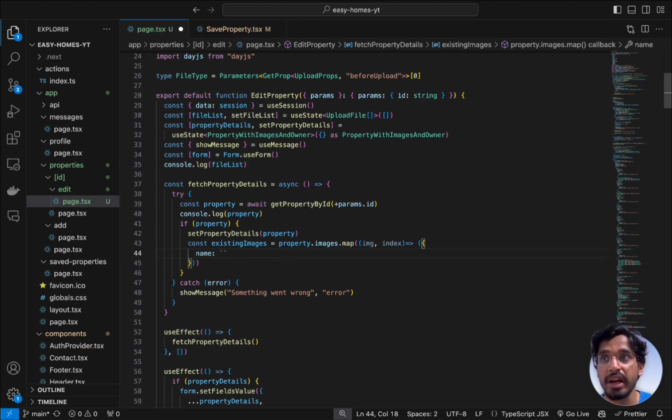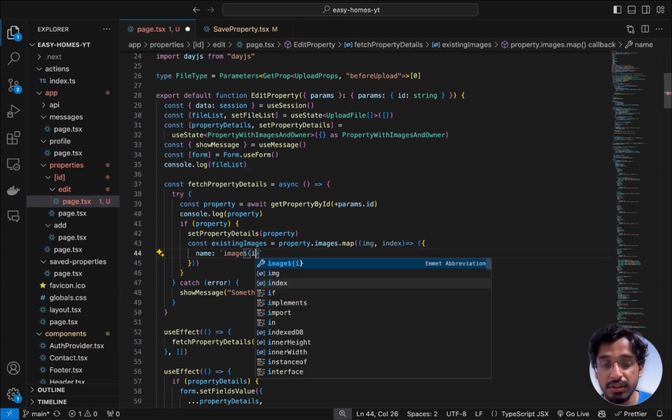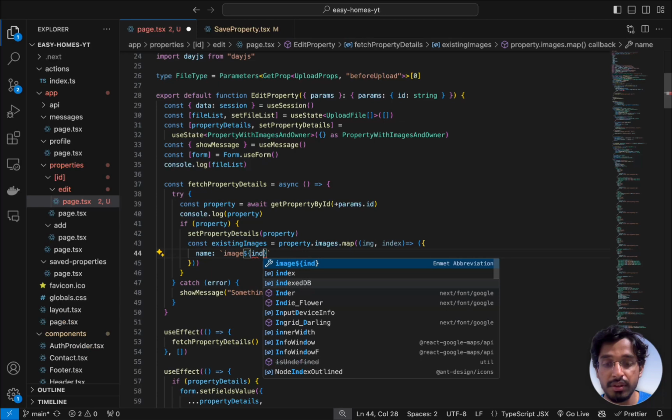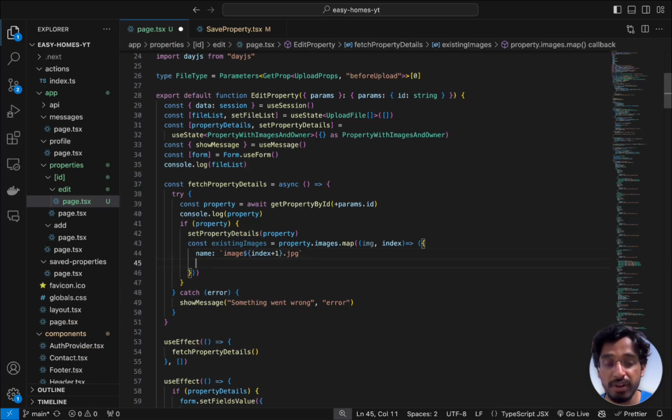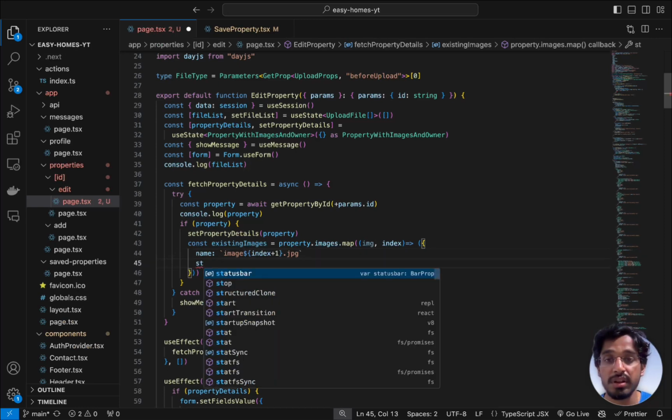That is one of the supported formats. So I can just use a backtick and say image, and then pass in the index, .jpg. I'll just add one since this starts from 0. Alright, so we have got the name. This will always be unique since every image that we loop across will have a unique index, and then we set the status to done.